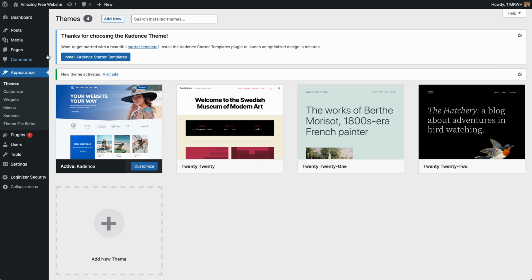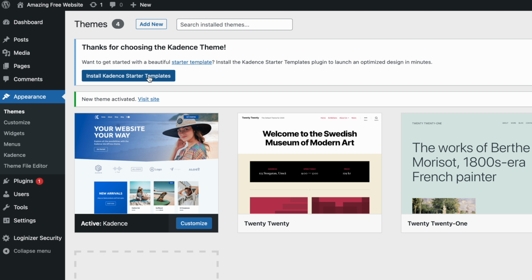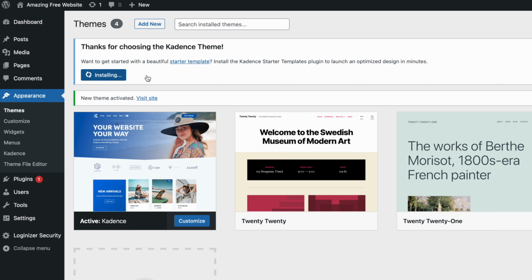There we go. And then, of course, we want to install the Kadence starter templates because that's just going to get this website up and running super fast. So click Install Kadence Starter Templates.